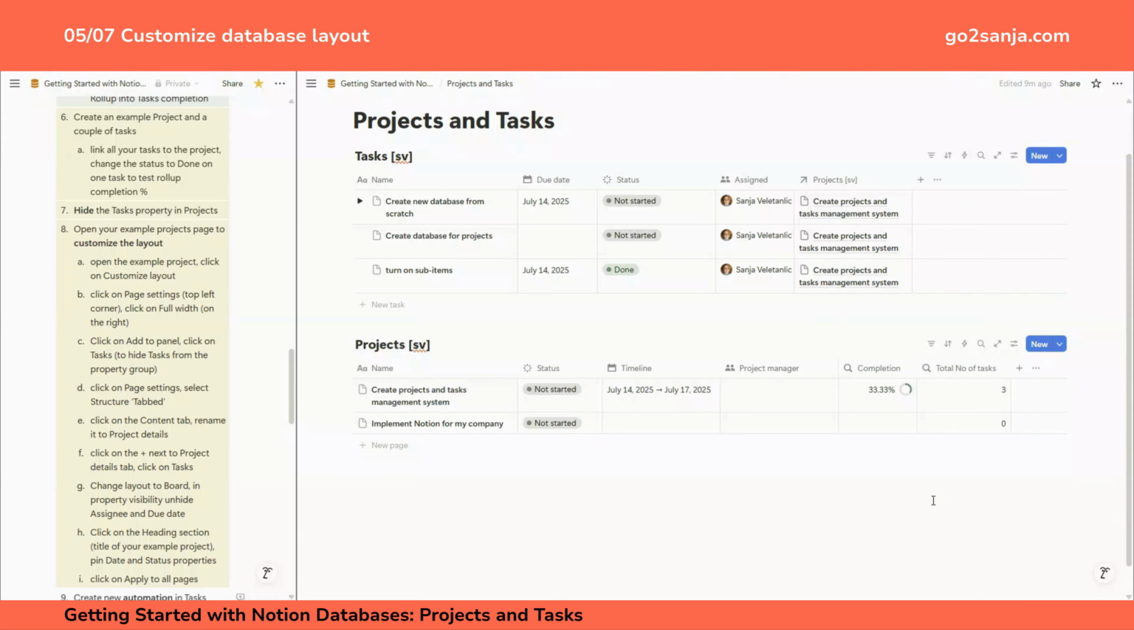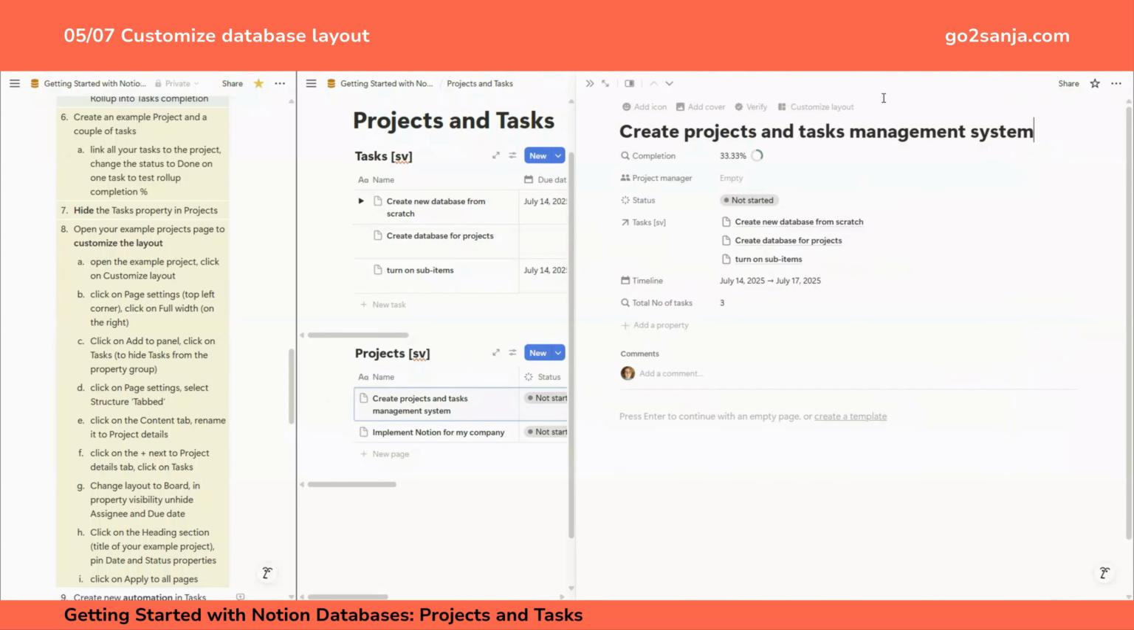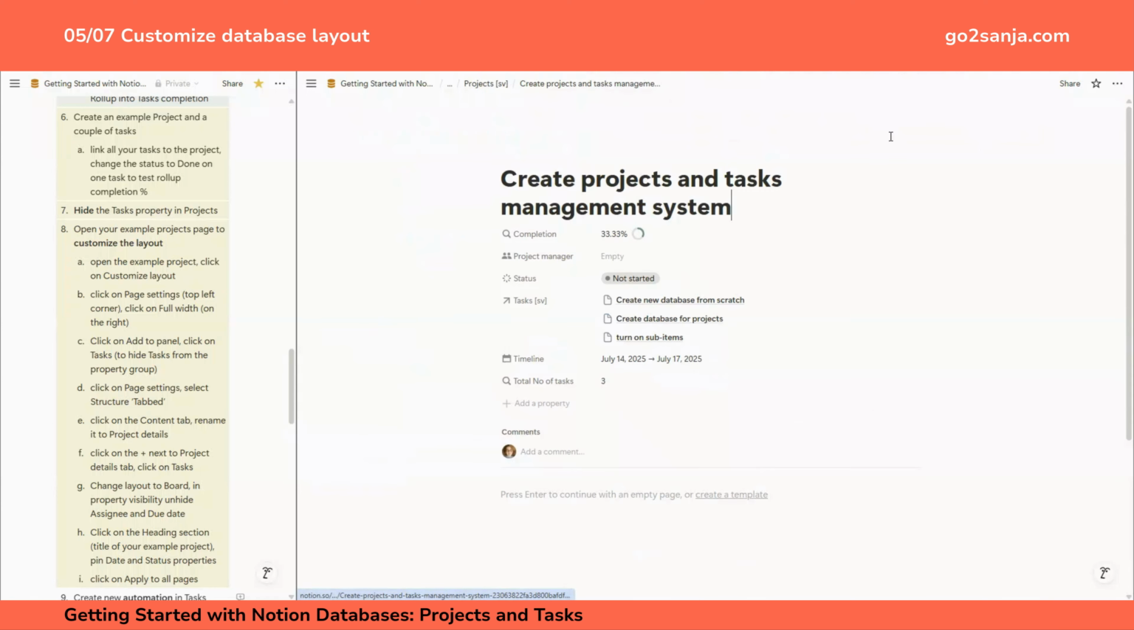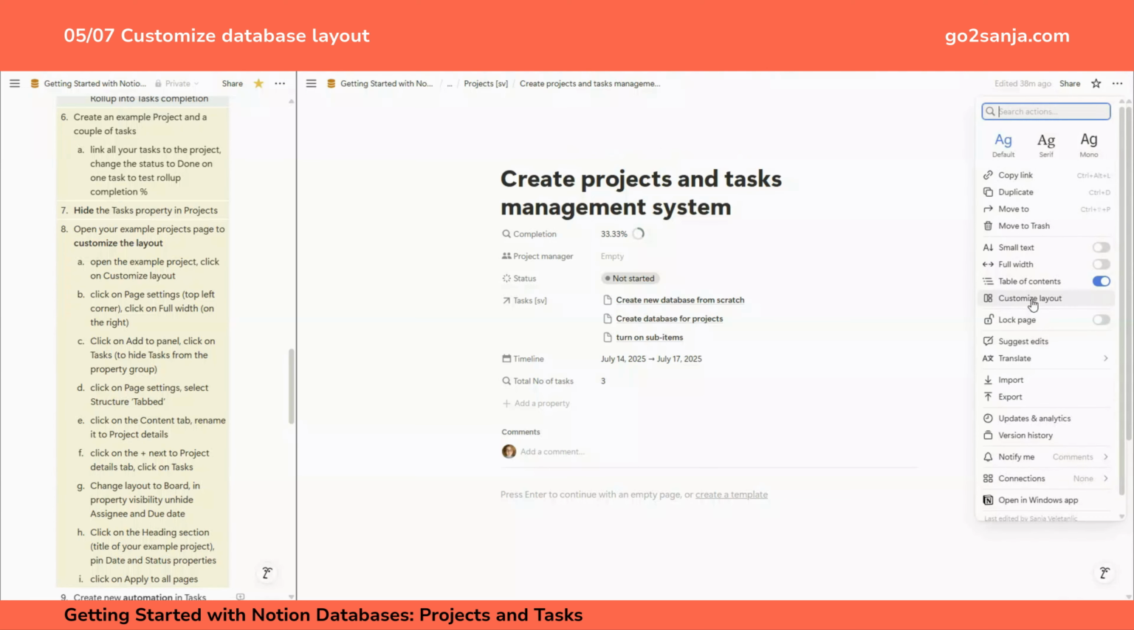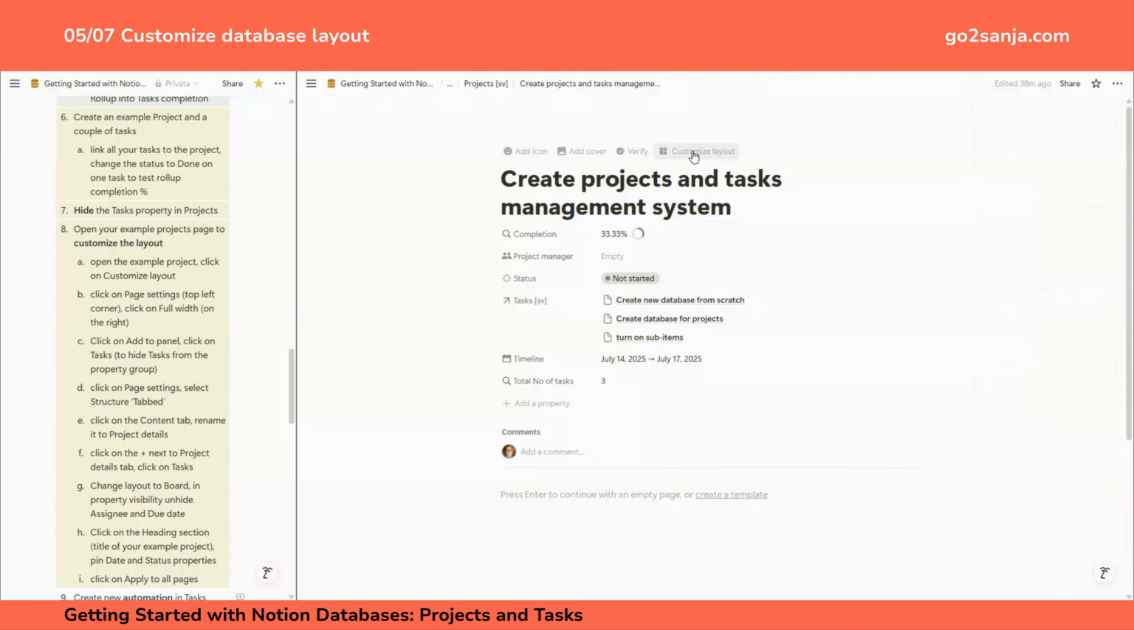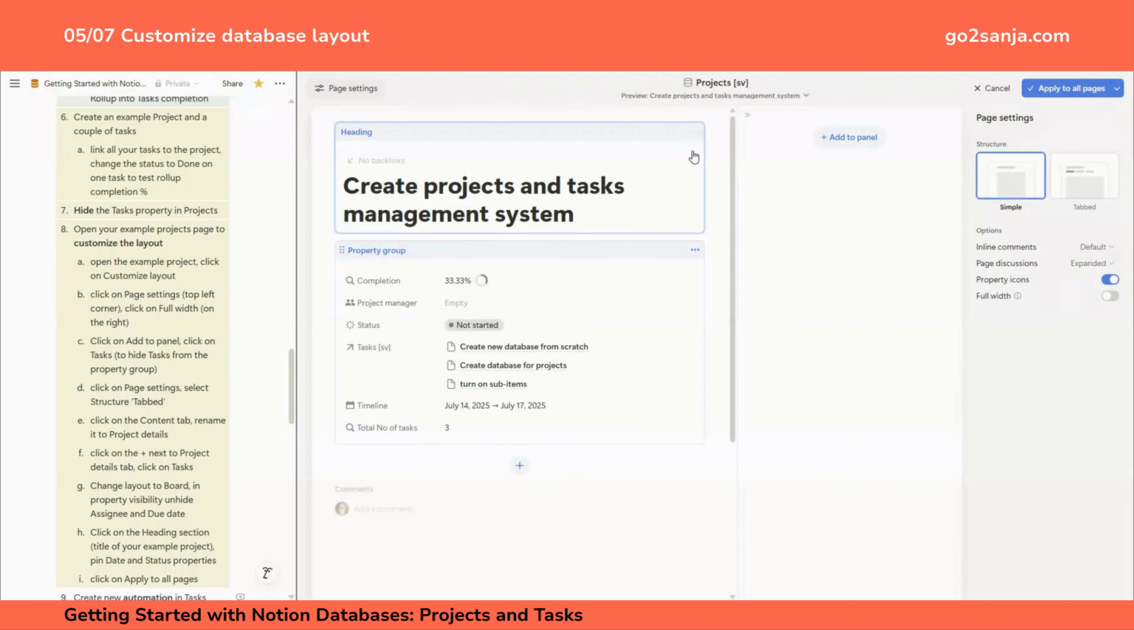Next, we will customize the layout of our projects. So if you open any project here, and you can also open it here in full page just so that we can work with it better. So this is what it looks like now. Not too user friendly. So we have to make it a little bit better. This option here, or you can also find it here. So just click on customize layout. And now we will create a layout that will be a bit better than the original one.